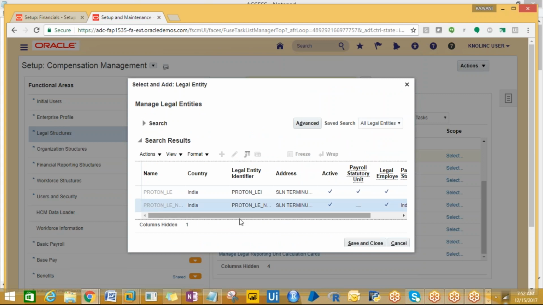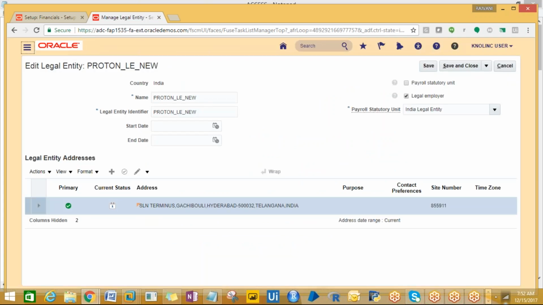Accepted, Prasad, for me. Sorry. It accepted, Prasad, for me in 1535. I kept the same two checkboxes as legal entity, so it is accepted for me. Sorry. So we need to provide the Indian legal entity here. That payroll statutory unit is an Indian legal entity. I forgot this because we need to give this.